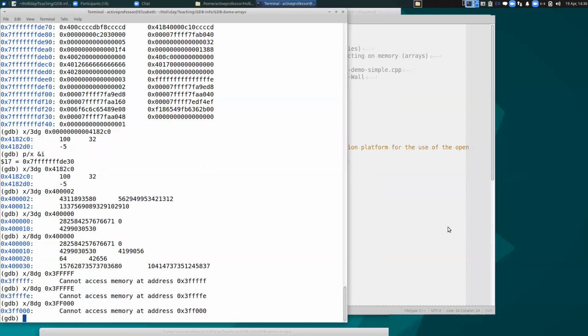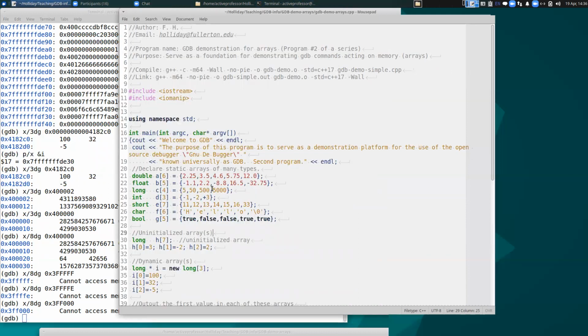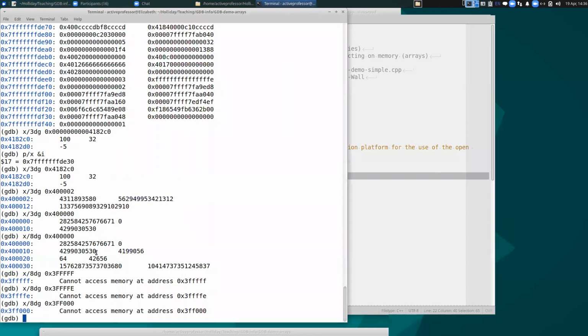Okay, this program has no float numbers in it. I guess these arrays have float numbers, but there's nothing that it does that uses XMM registers. So let's see what we can do.